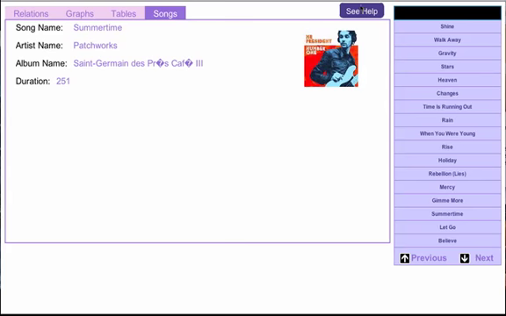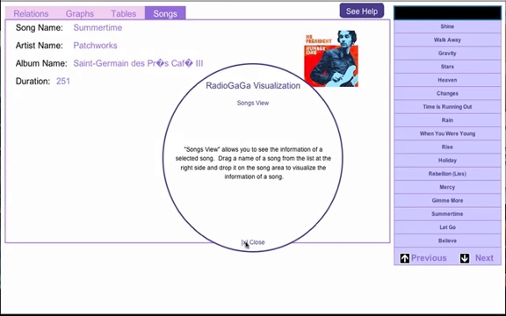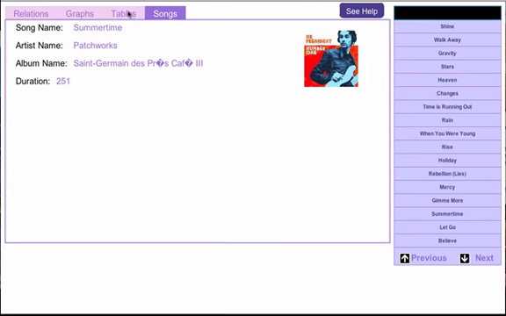Users could also click see help again, and we get a small tutorial on how this section of the program will work. This was our project.